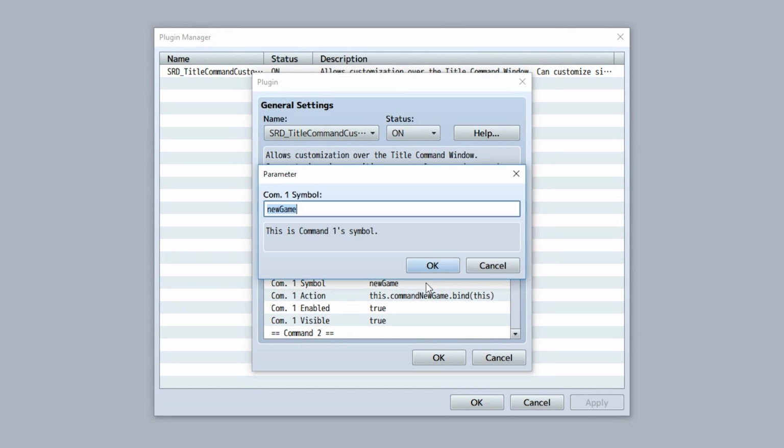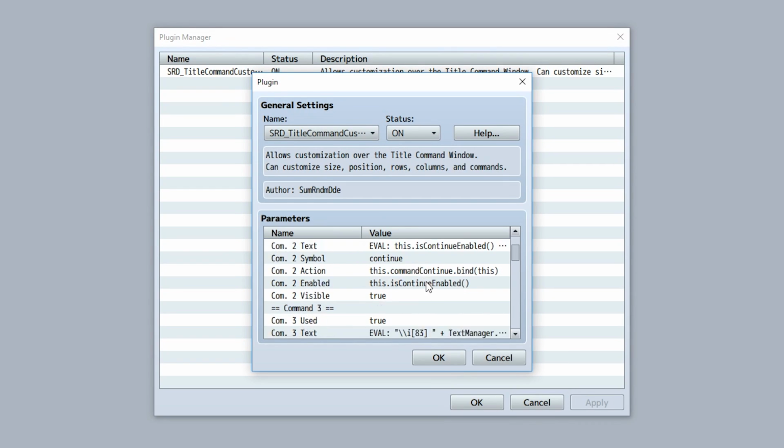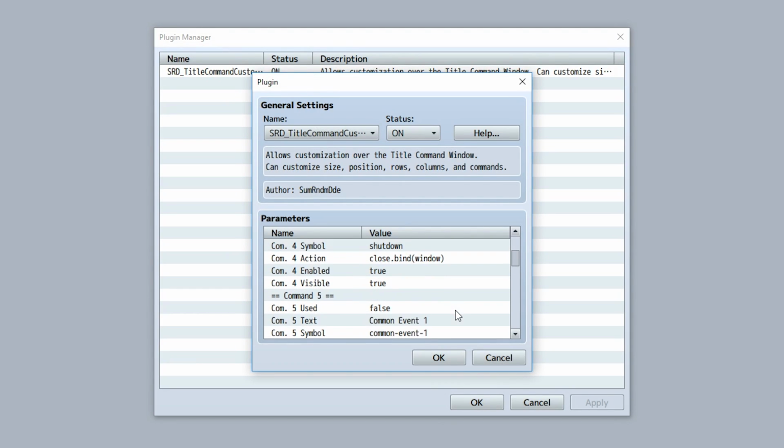Next is a symbol for the command. This is just a string of characters that makes the command unique in the actual code. And then of course, you can also set whether the command is enabled or whether it's visible using JavaScript evaluations. By default, all the commands for new game, continue, options, and a brand new shutdown feature have been added. However, you can even add more commands, and you even have the capability to call common events from the command.